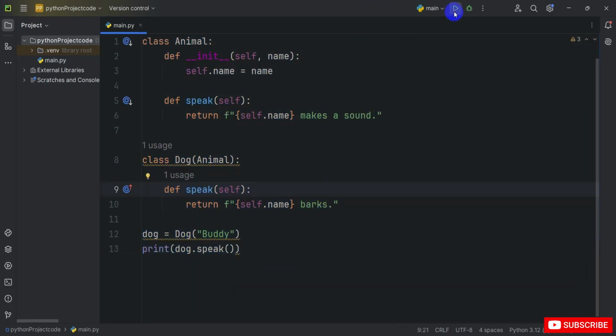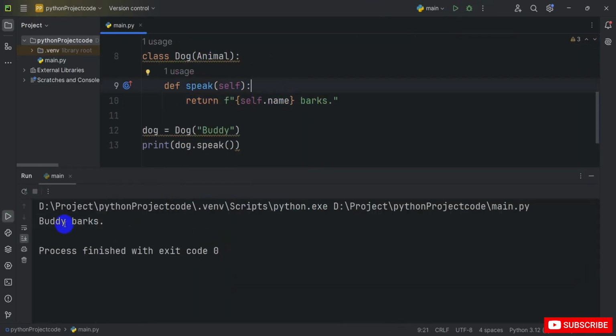So you can simply click on this run icon. As you can see here, it properly shows the output for Barbie. That means it properly creates an instance of Dog and calls speak. It uses the overridden method, demonstrating how inheritance allows us to reuse existing code.